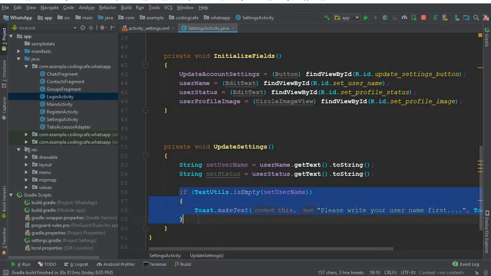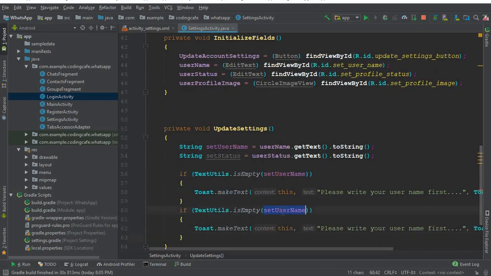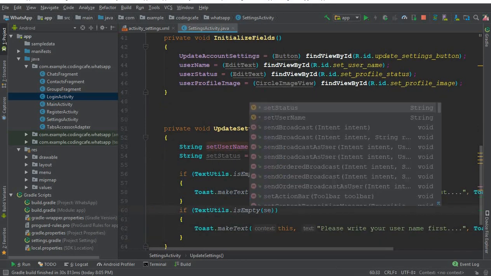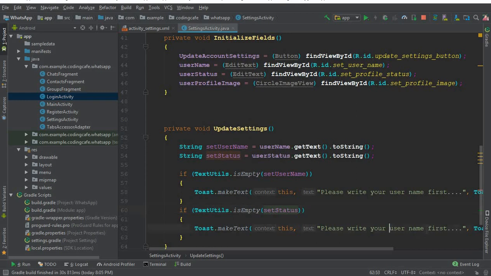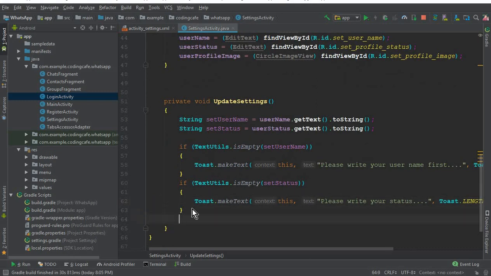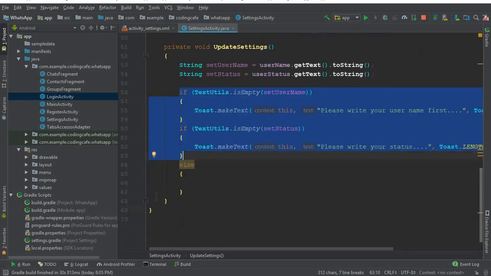Then we will check for the set status, and we can say please write your status, else if both are verified, if the user writes both the username and status, then we will save this data inside the Firebase database.